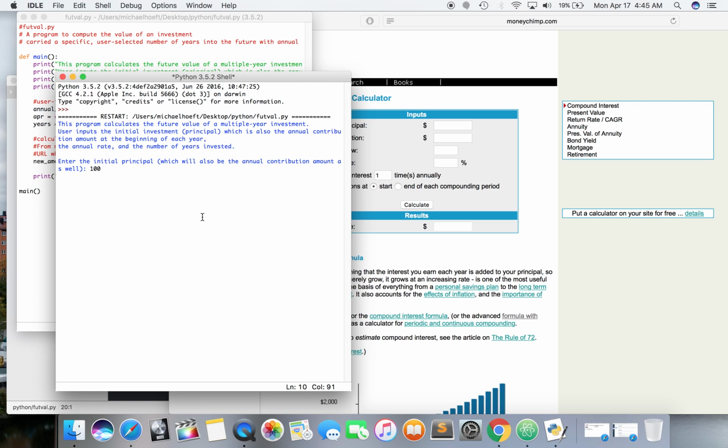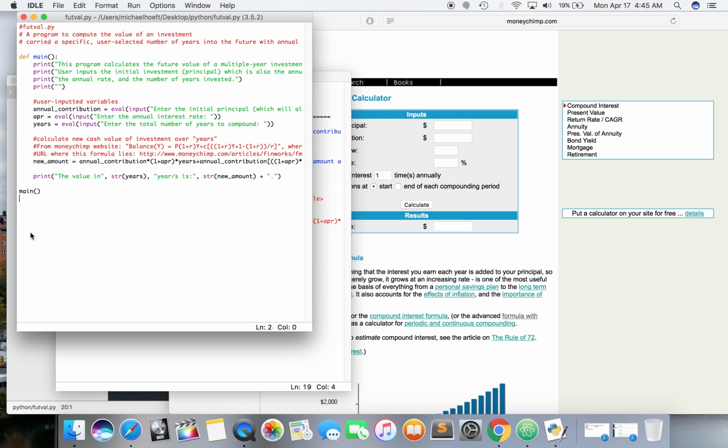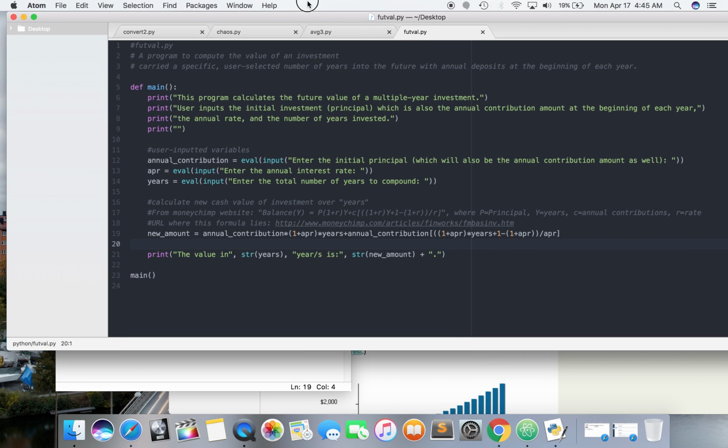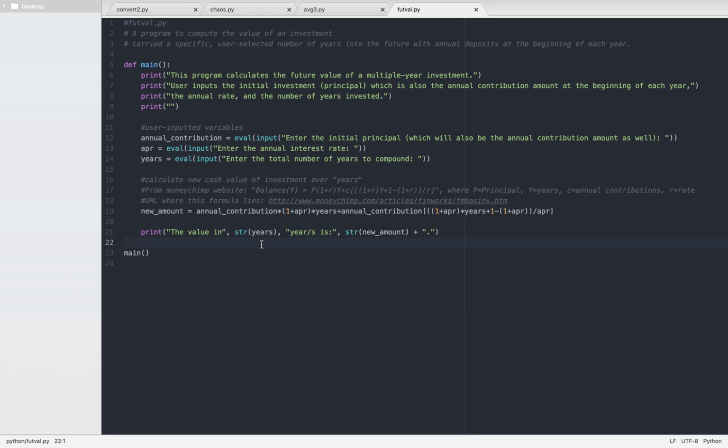Let's try 1,000, 0.08, 9 years. Ah, int object is not subscriptable. Line 23, line 19. Okay, so let's check it out. Remember, coding is debugging. That really is it. If you don't like debugging, go into something else. It's really the joy of figuring out a problem and trying to solve it.